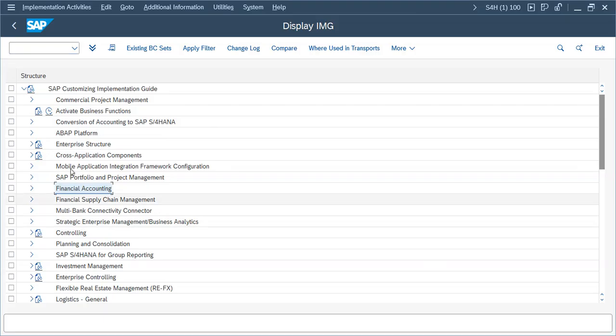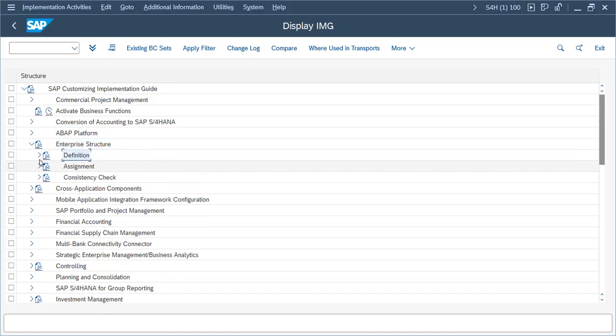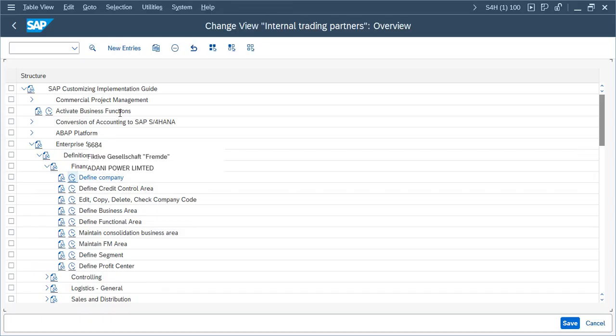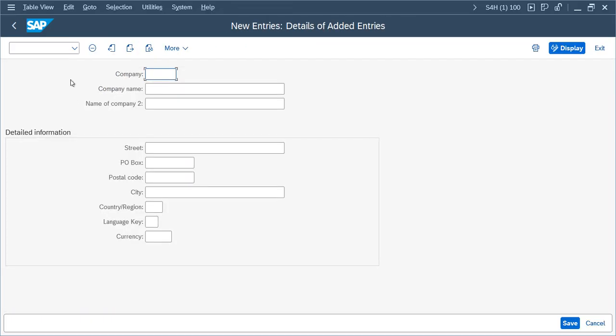Okay, so starting with enterprise structure. Enterprise structure is organization structure. Your first point is definition, financial accounting, define company. I'll do this quickly because we already did this exercise last week. So let's give some company again.